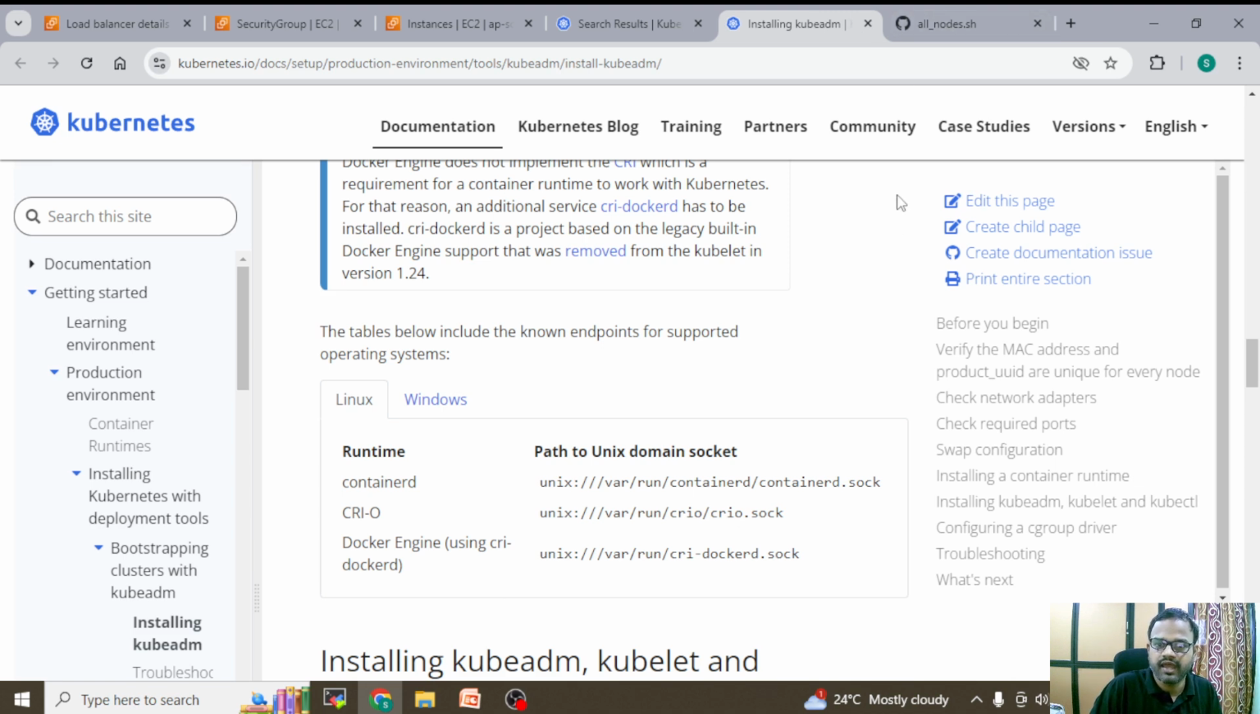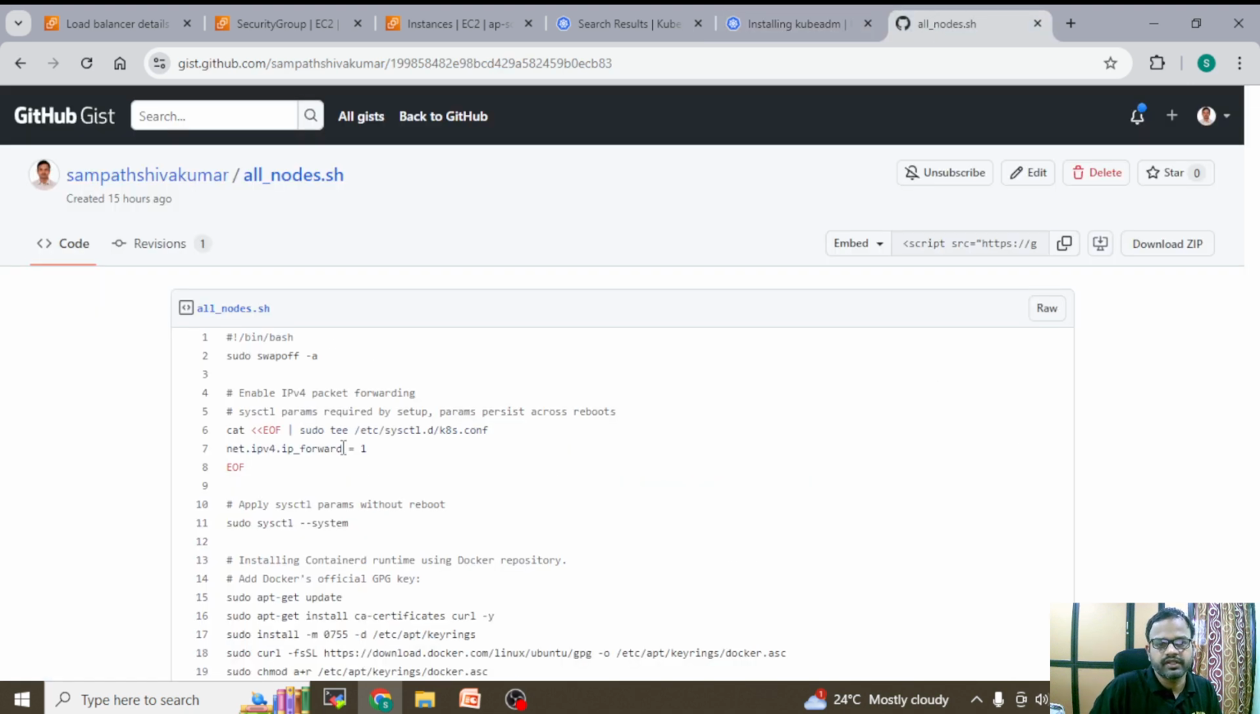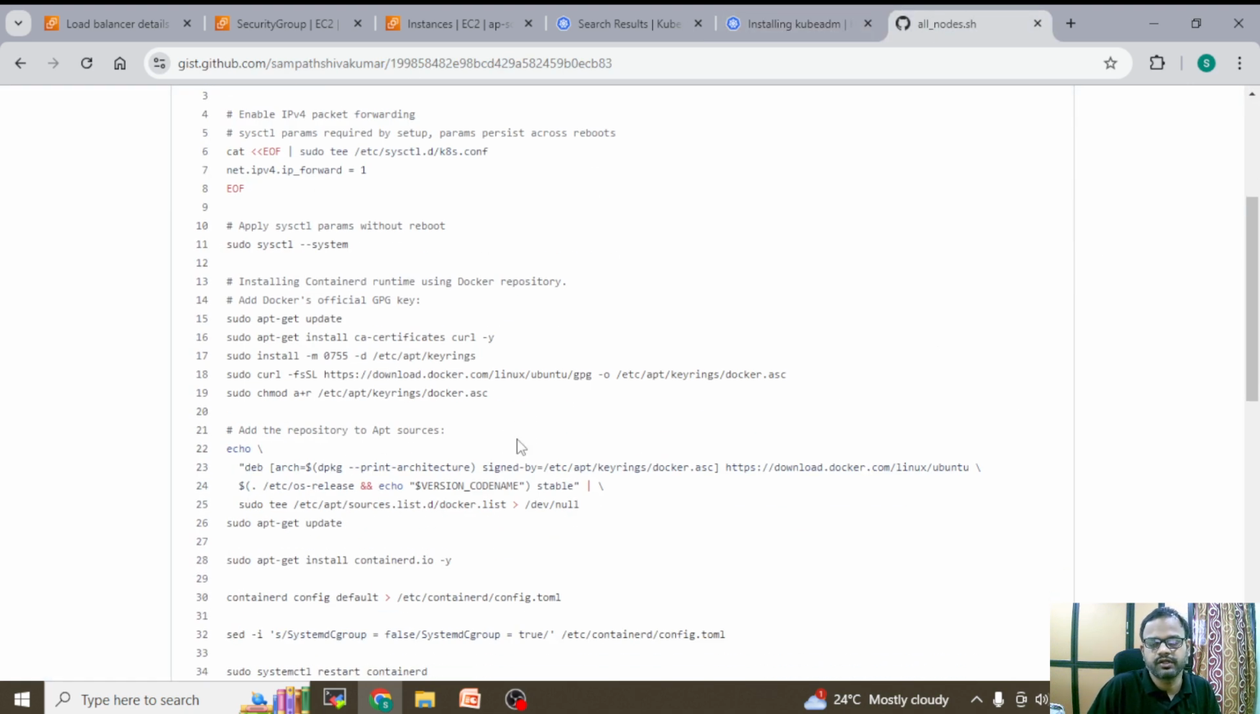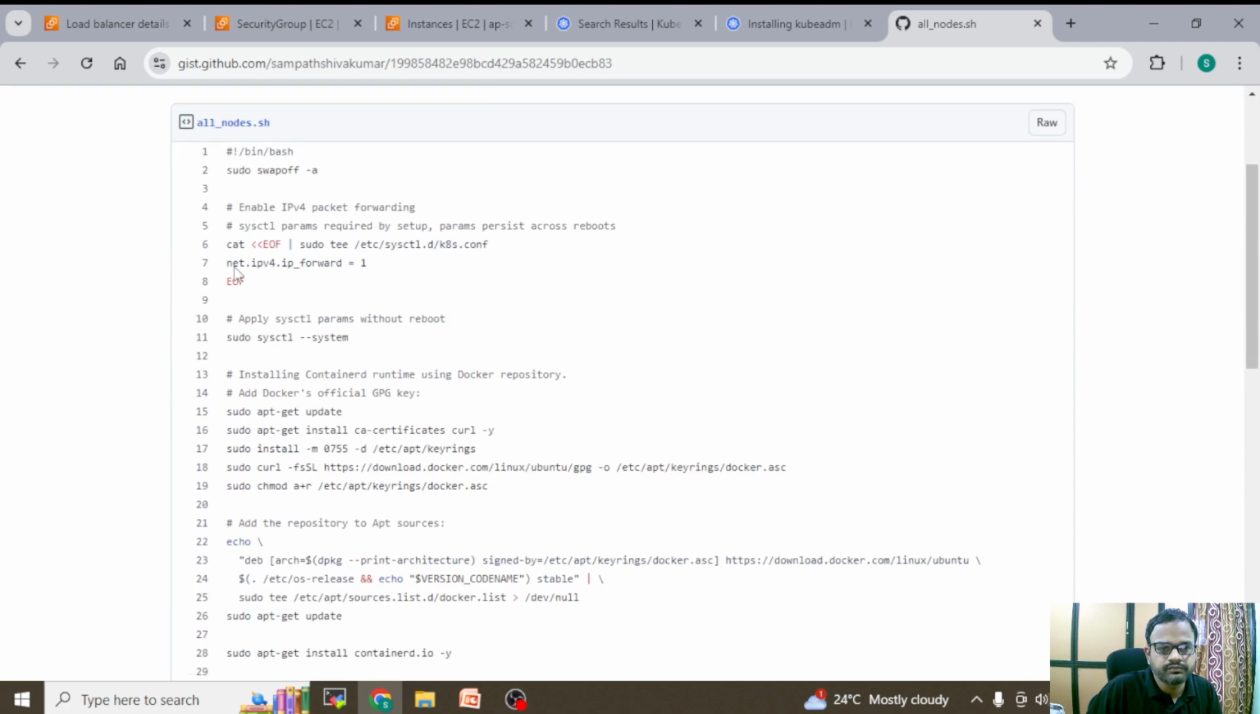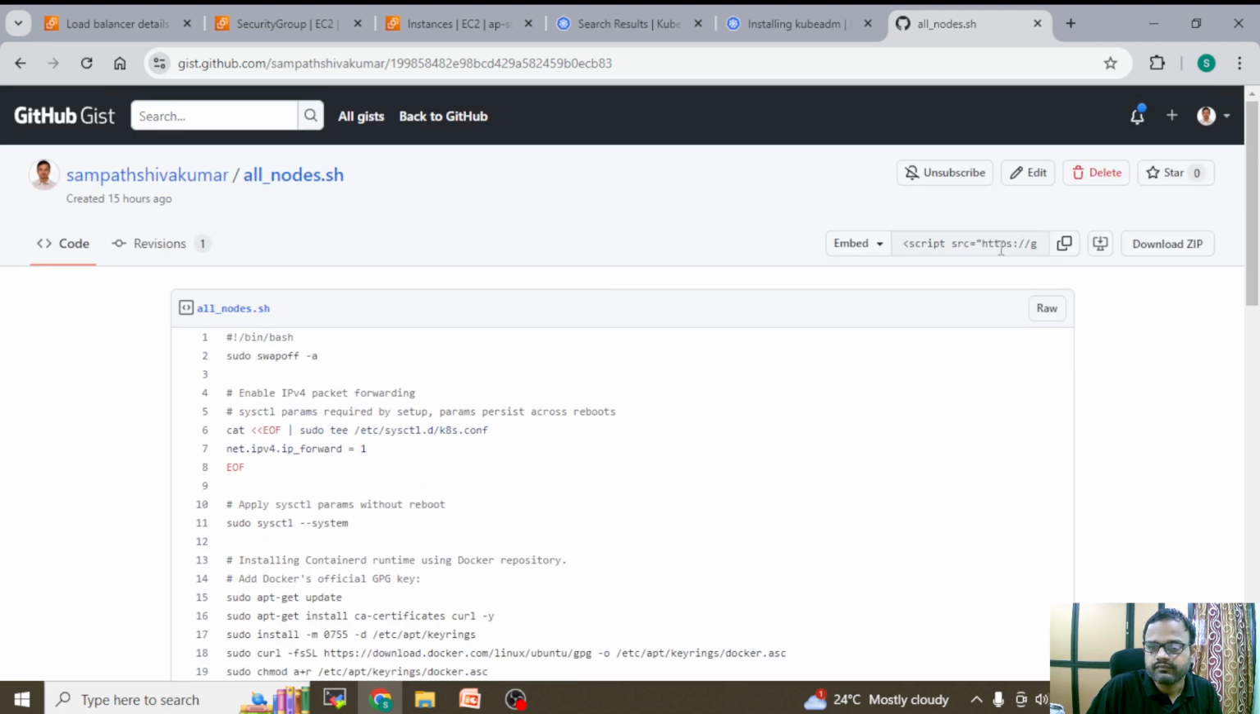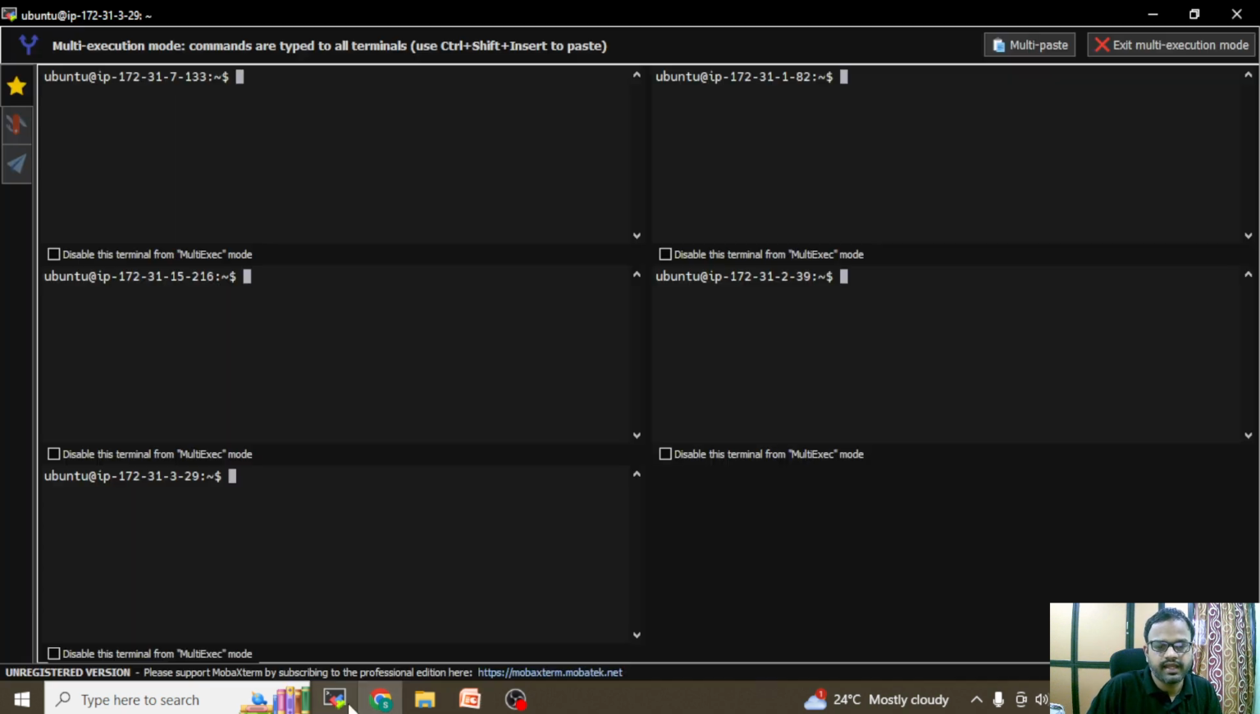As of now, I have made documentation of all those commands which need to be executed on all nodes, irrespective of whether it's a master or control plane node or a worker node. So I will just copy this one, and as I already have SSH into all my instances, I'm going to clone it on my instance so that I can run it as a script on each and every node. So git clone.